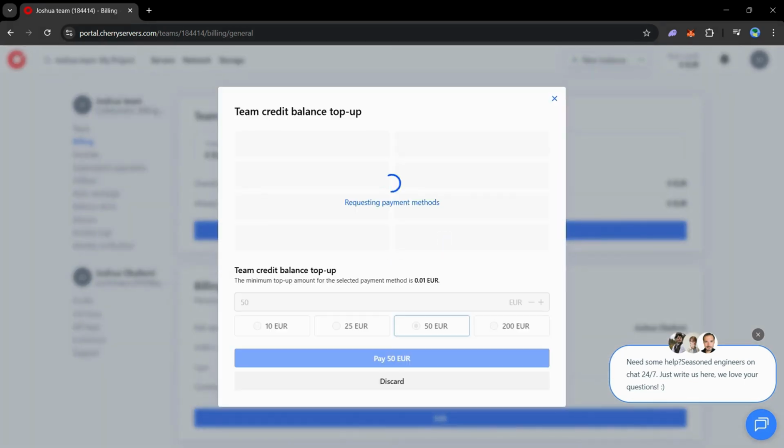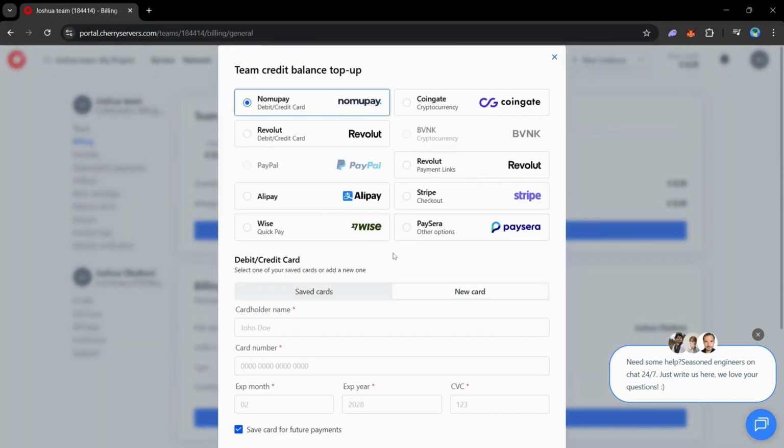When you click Top Up, your payment methods window pops up. Here you'll find all the available ways to fund your account. You're offered flexible and globally supported options. This means depending on your region, you can top up using several methods like credit or debit card, PayPal, or even cryptocurrency. And since we are crypto-friendly, you can pay with Bitcoin, Ethereum, USDC, and other leading cryptocurrencies, giving you a borderless, secure, and modern payment experience.